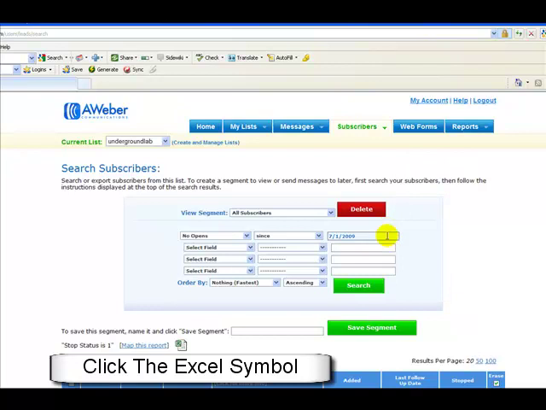The problem with this is this will erase, it'll give me a list of everyone who hasn't opened an email from me in the last 6 or 7 months. However, if somebody joined my list just 2 days ago and hasn't had a chance to get back to their inbox and hasn't had a chance to open up one of my emails in the last 2 days or a week, then this would also delete them.